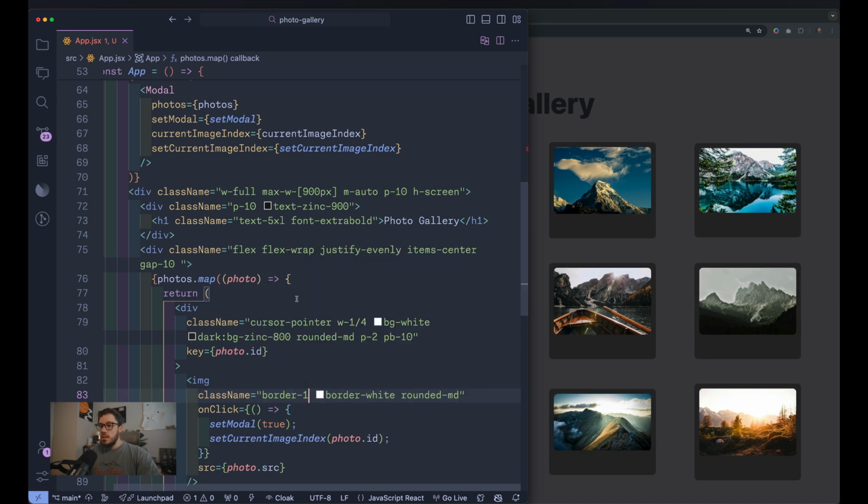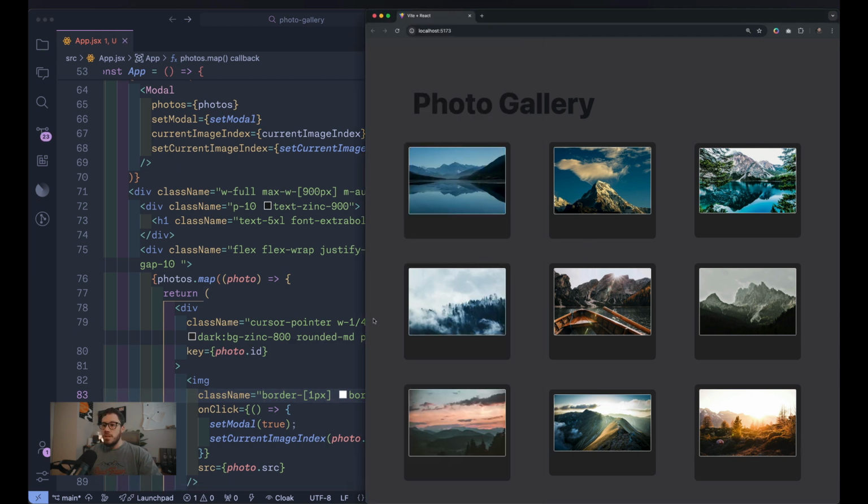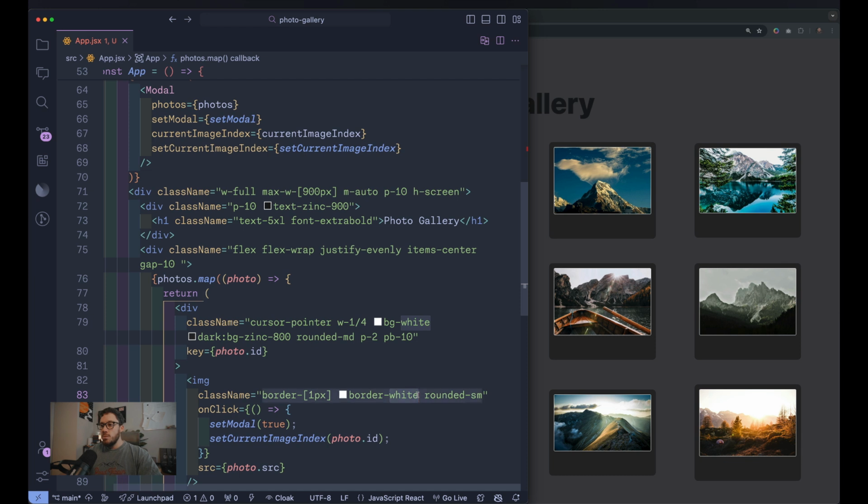And we could do rounded medium to match the actual container. Let's actually set this to a little bit smaller of a border, and maybe a smaller border radius as well. Okay, it's just something pretty basic. And maybe white's just a little too much for dark mode, right? So I'll do zinc-900 or 500. 500 looks good.